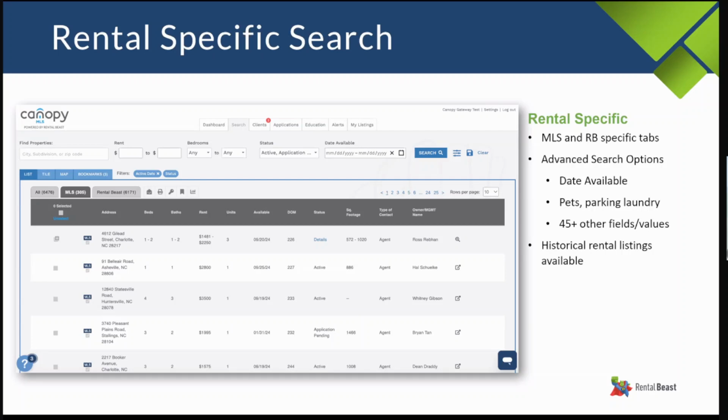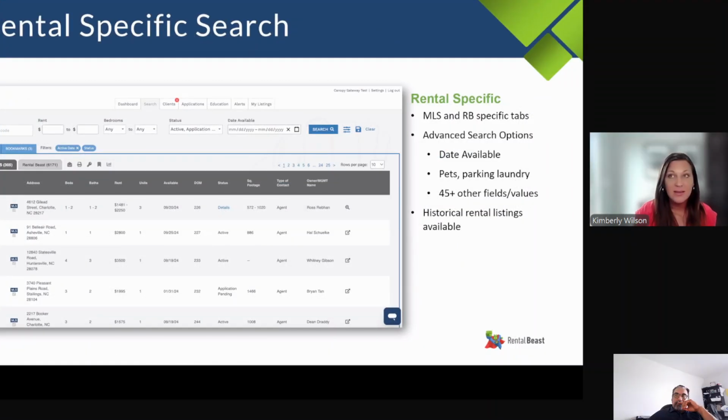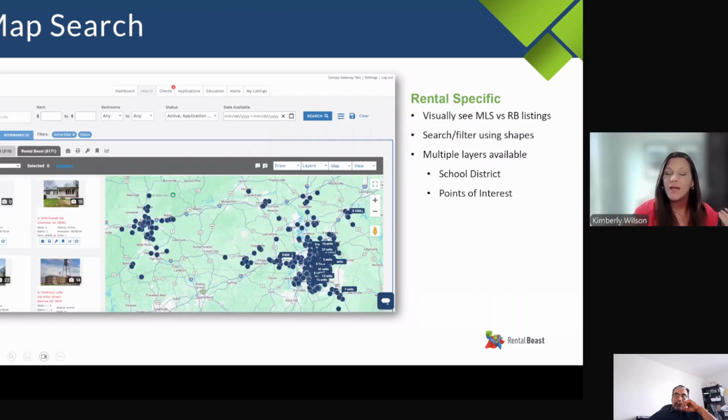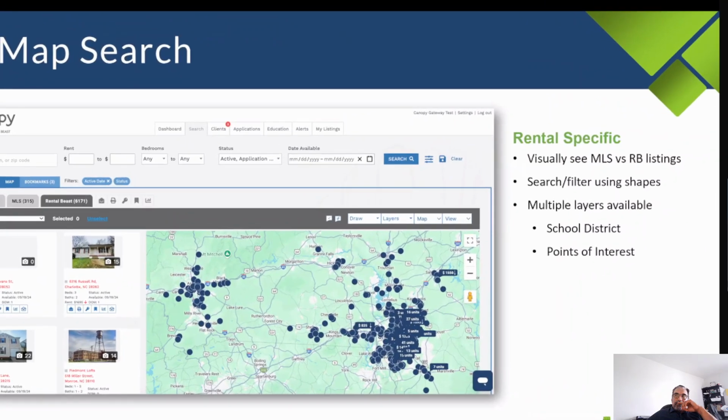Now, not only that, and I will show you this momentarily, but you can share those same listings on your social media. So you can actually generate leads based off of these Rental Beast listings. And might I point out that you can also go in there and do a map search.